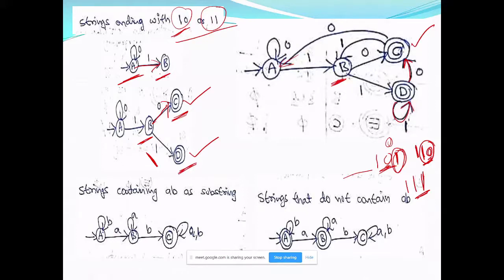If you want, you can check whether the strings are accepted or not. For example, let me say 0 0 1. I have to start from A because A is the initial state. A on 0, A. Then once again A on 0, A. Then A on 1, B. You see this string. And because B is a non-final state, your input string is not accepted.